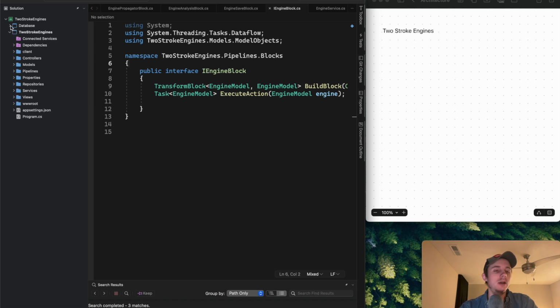So right now I have it split up between two projects. So I have my main solution, two-stroke engines, and it's subdivided right now, but it's subject to change, into database and then two-stroke engines, which I think I'm going to rename to something more appropriate, like front end or something like that. But again, we're working on this as we go, right, on the channel. So that's what I have so far.